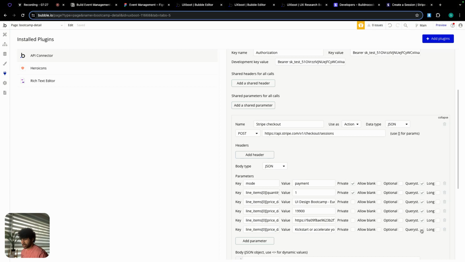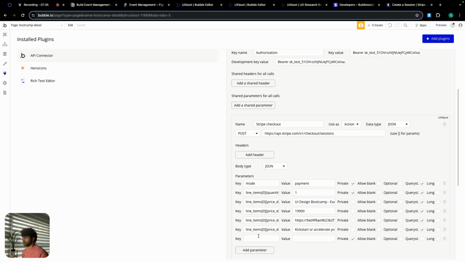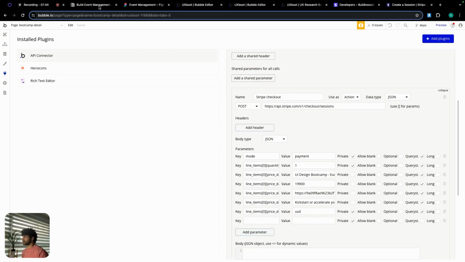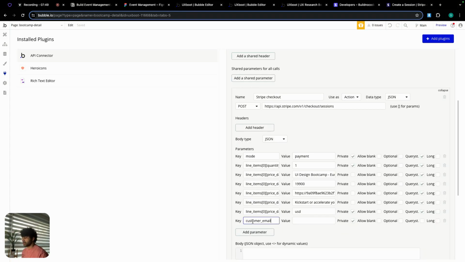Again, uncheck private, check query string. What else do we have? USD. Copy this, paste this over here. This is going to be USD. You're going to keep this as private. Check this box, query string. Customer email. Again, customer email. Make sure you use your email ID. So I'm just going to use my email ID for testing purpose. There we go. Make sure you uncheck private and check query string.